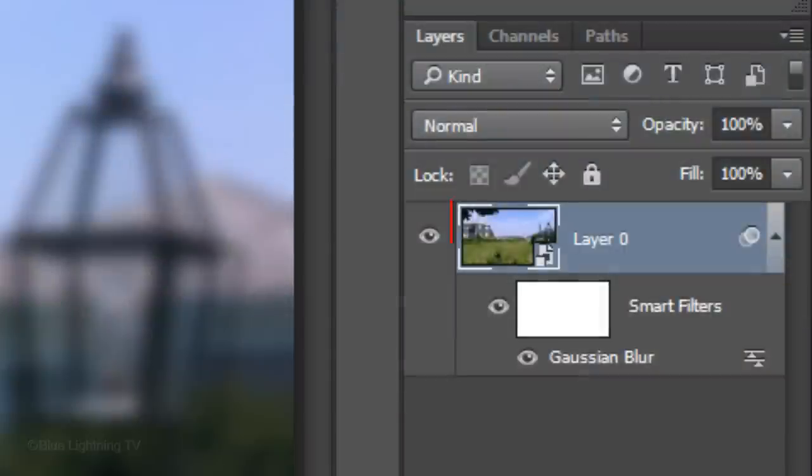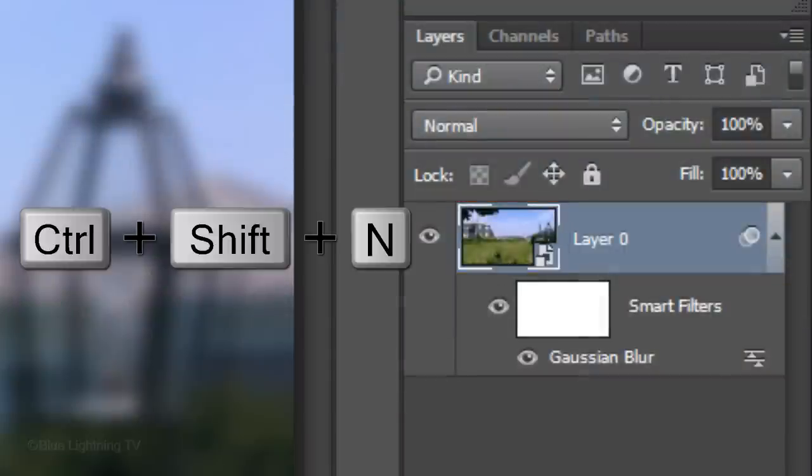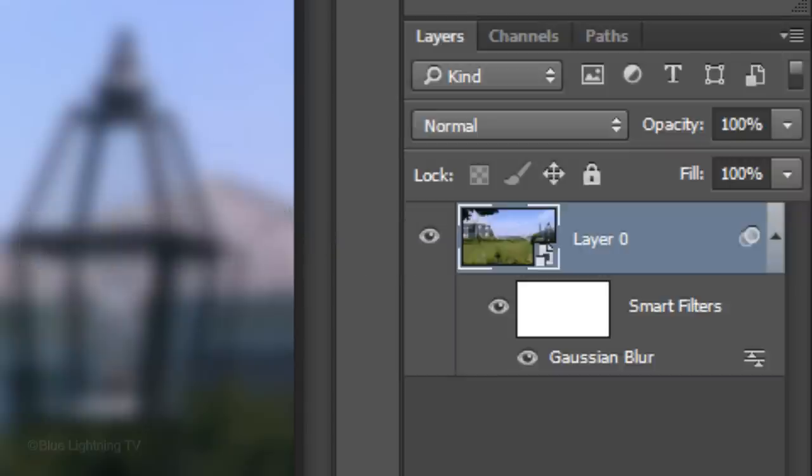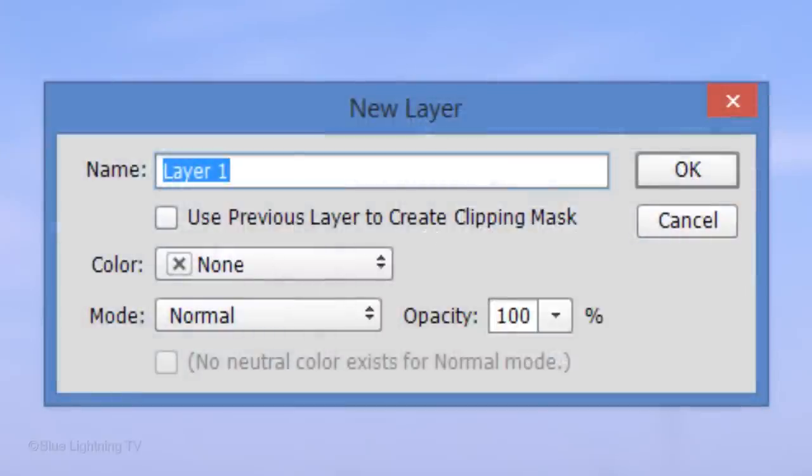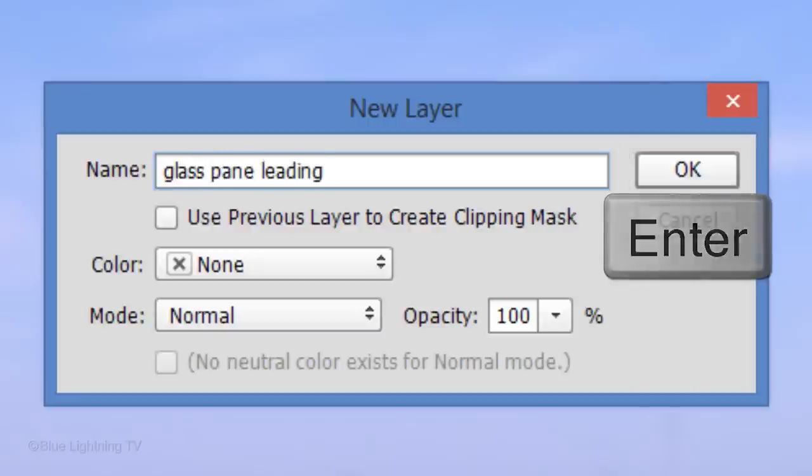Make a new layer above the background by pressing Ctrl-Shift-N on Windows or Command-Shift-N on a Mac. When you see this window, type in Glass Pane Leading. Then, click OK or press Enter or Return.